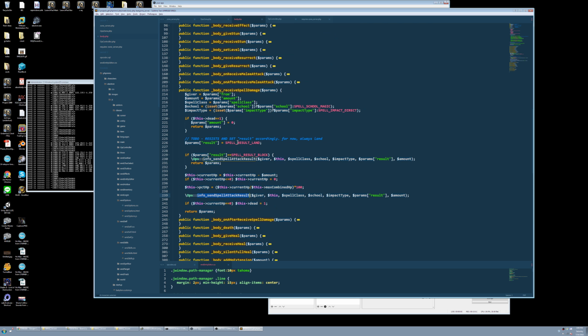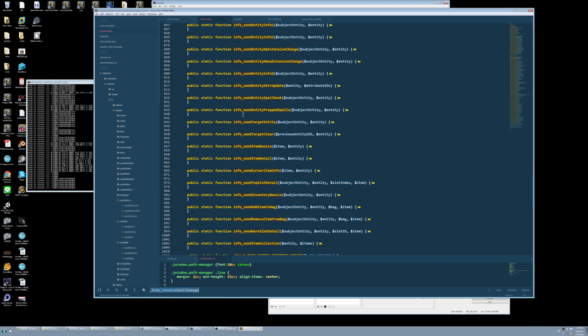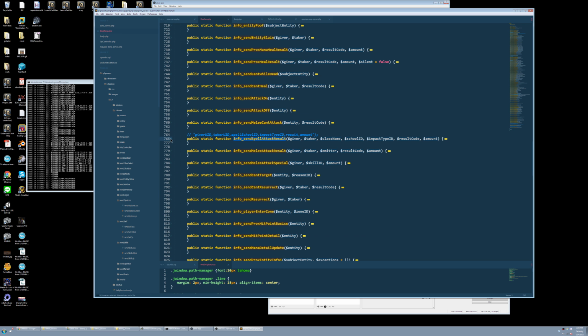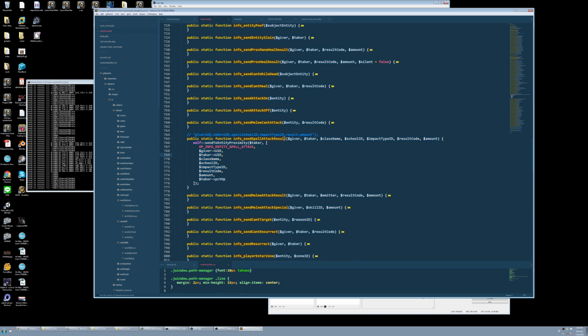Info send spell attack result. So let's see what that looks like over in op zone. Here it is. So it's just a function, very simple function. All the details about who gave the damage, who took it. You know, was it magic damage, fire damage, cold damage, whatever. Actually, no, that's the name of the class.